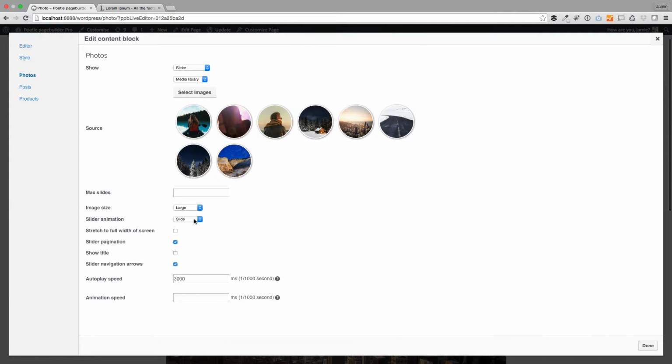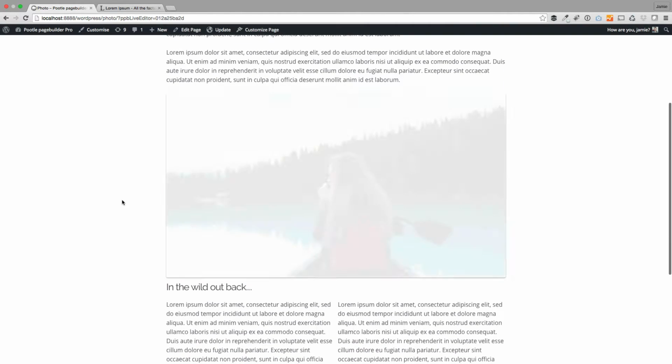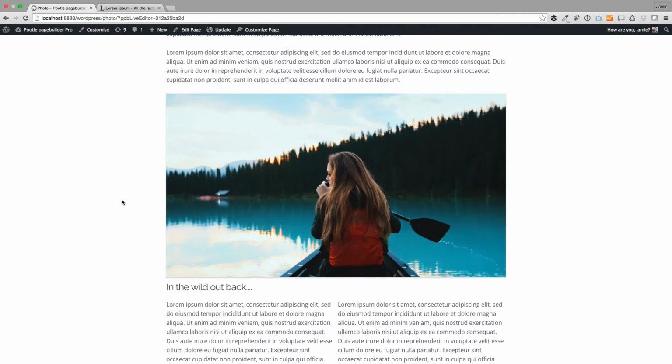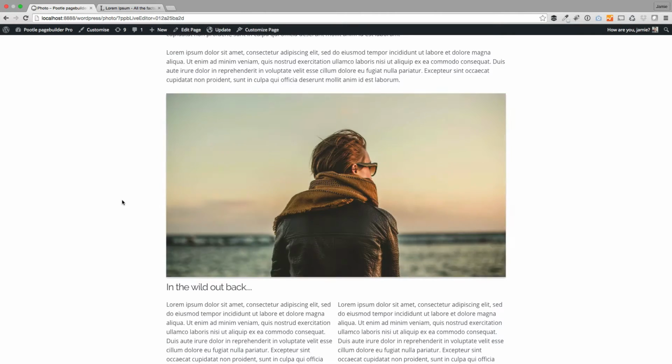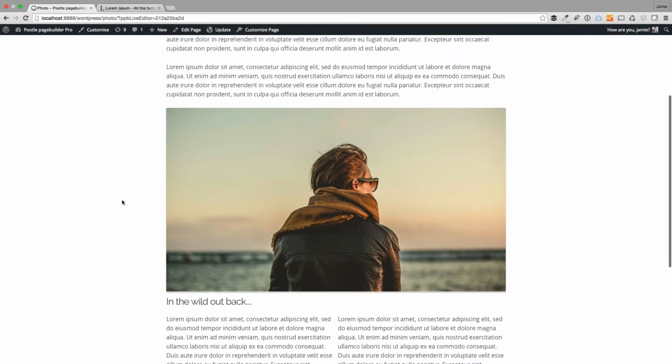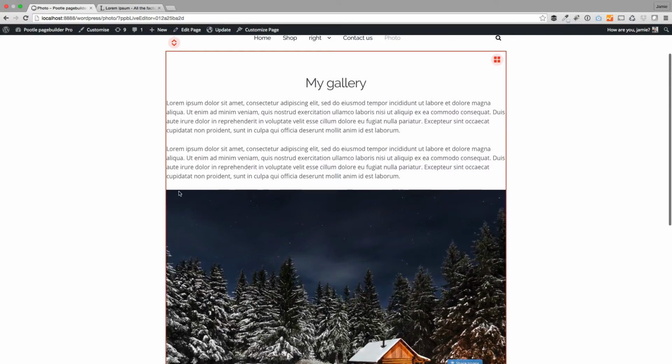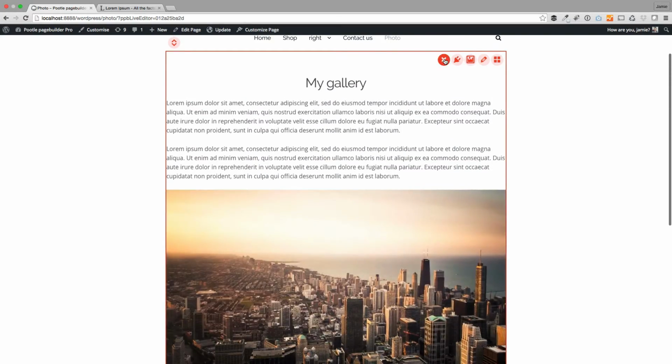So this is a really nice one. This is the Ken Burns. So you'll see this will actually fade in and out. So it's almost like moving in 3D space. So it's a very, very subtle effect for a slider, but it looks beautiful. Really stands out. And again, I'll show you one more.